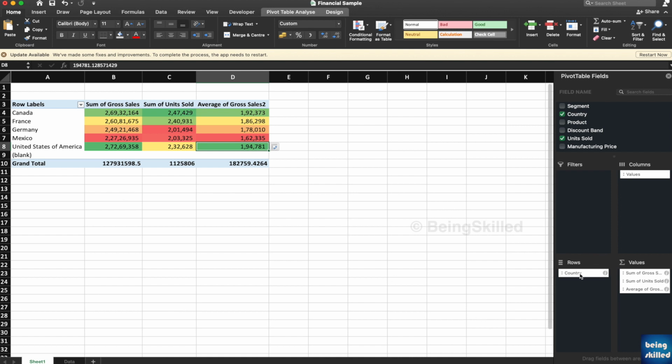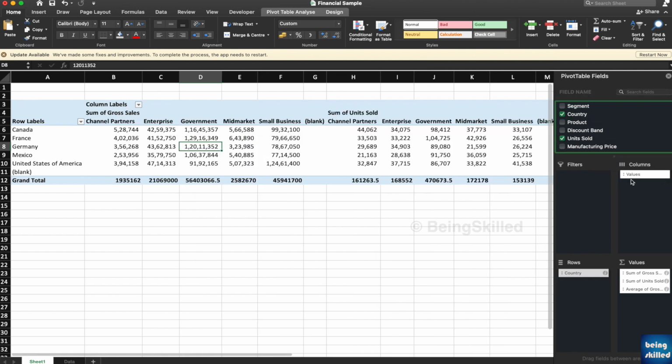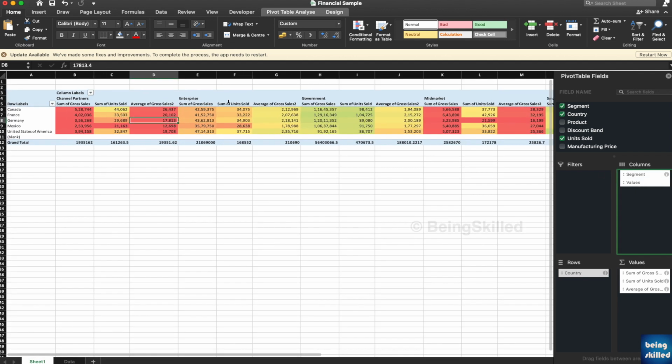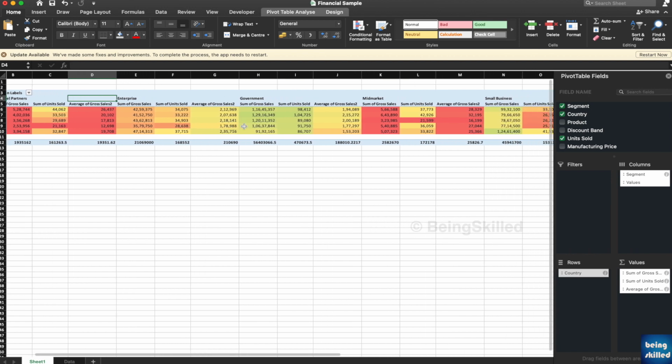And you can also structurize this data differently, let's say by having the segment on the top. So then here we have Canada, France, Germany, USA, and on top, which is the columns, we have got the various segments. So for enterprise, what was the gross sales, what was the unit sold, and what was the average of gross sales. Likewise for all other segments, you're getting all of that data.